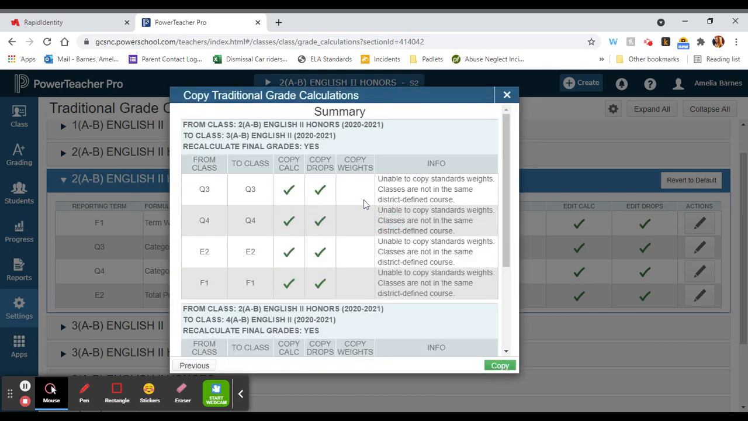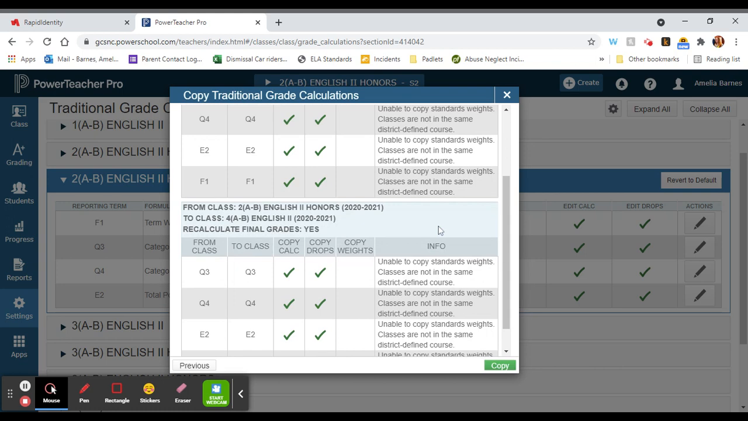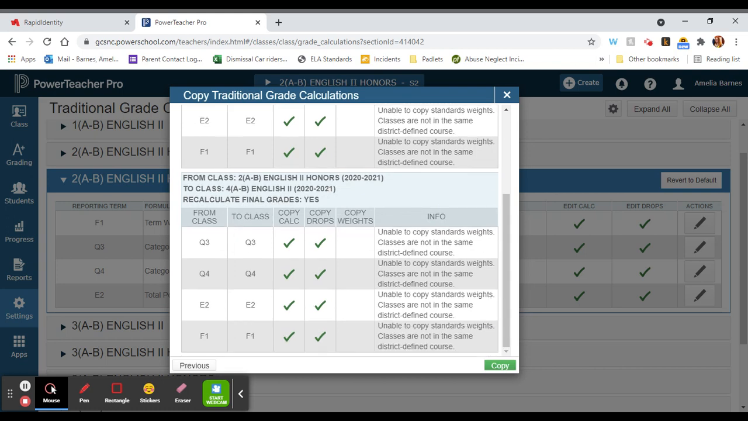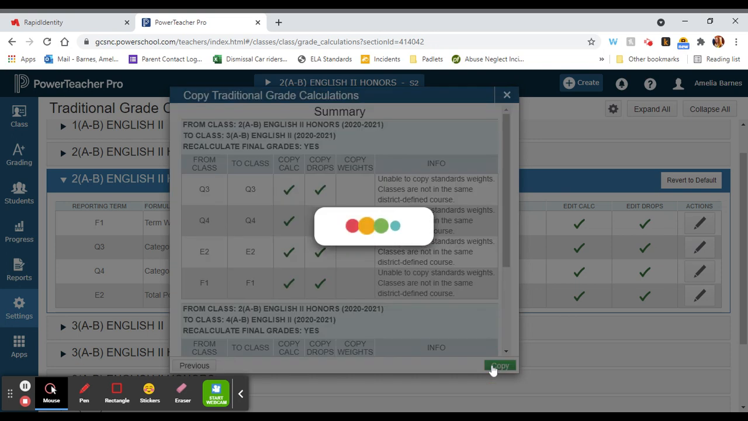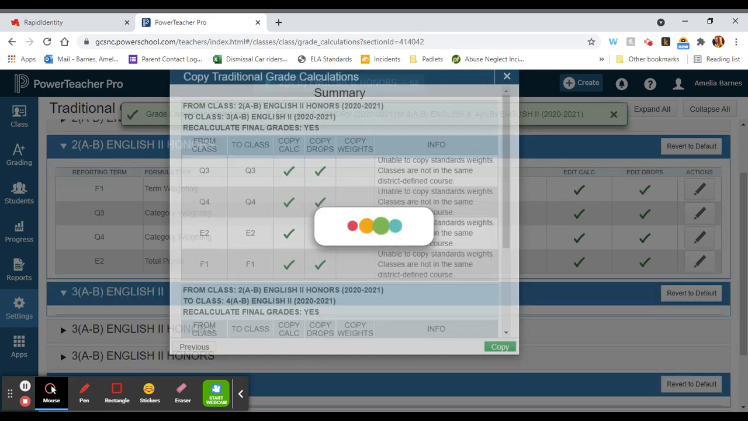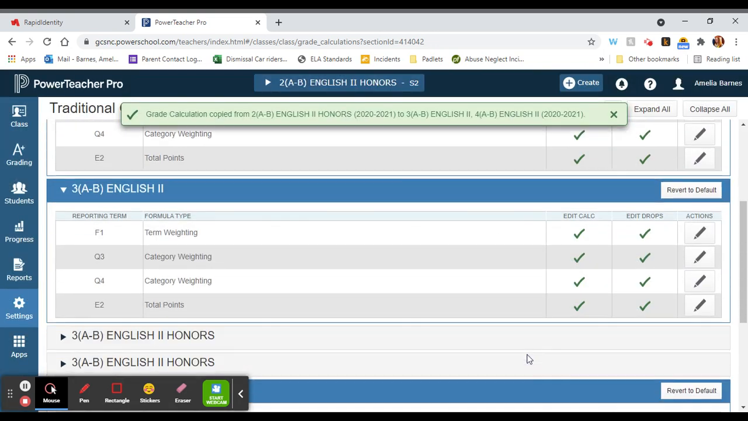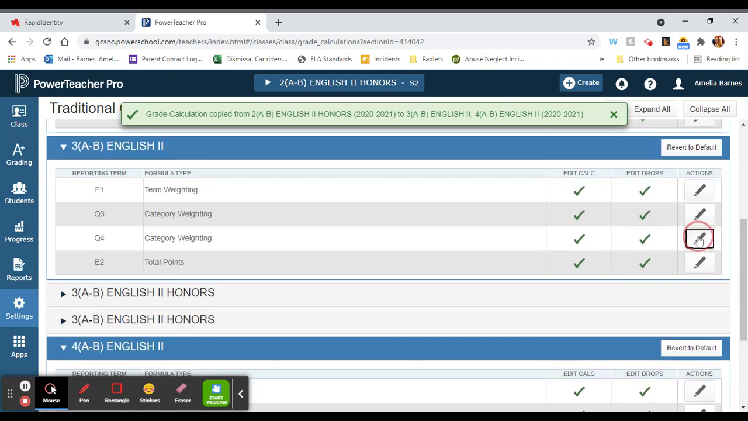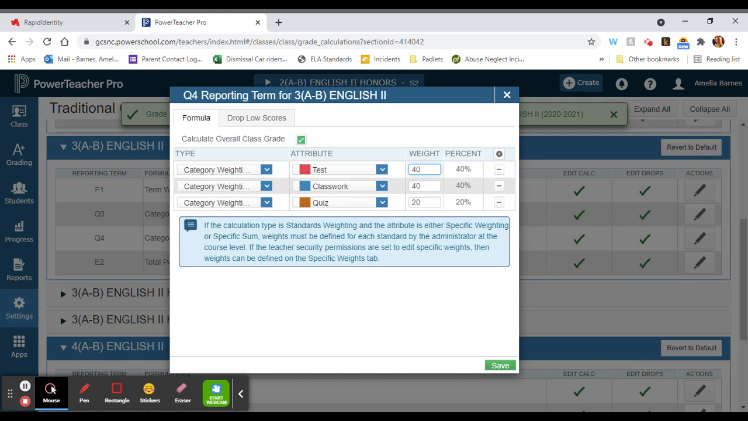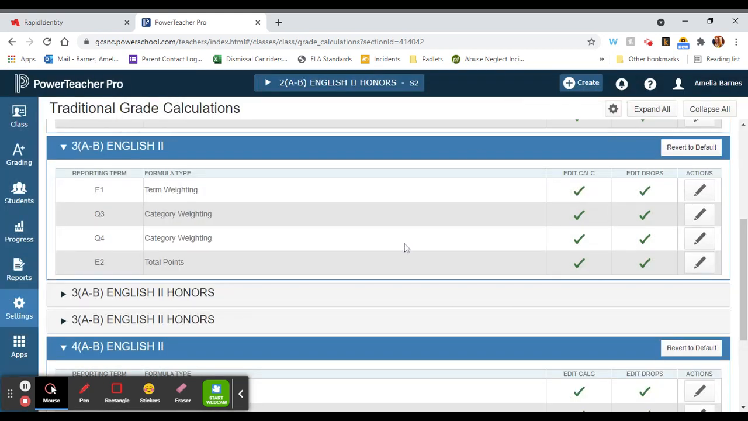It's going to ask me if I'm sure that I want to do this. It's also going to give you some error messages and say you can't copy some things because it's not set up that way, and that is okay. It's not going to let you do anything that GCS doesn't allow, and there's no way to break it. So I'm going to say copy. It's going to tell me when it has finished, and now I can see if I scroll down and find those other classes, if I click the edit button, now my category weights match what they are supposed to match.